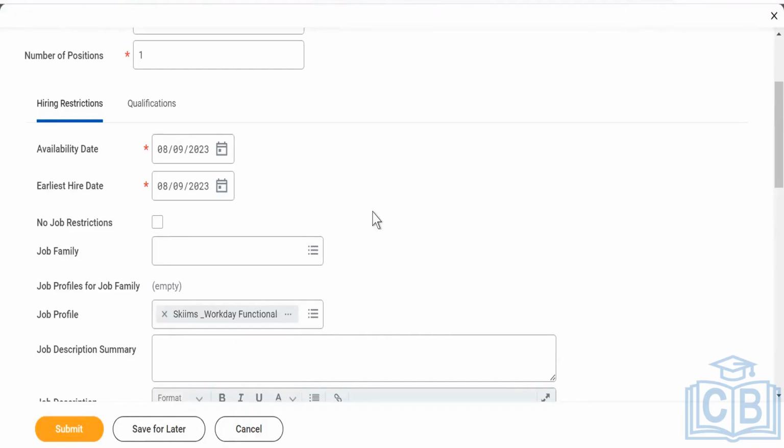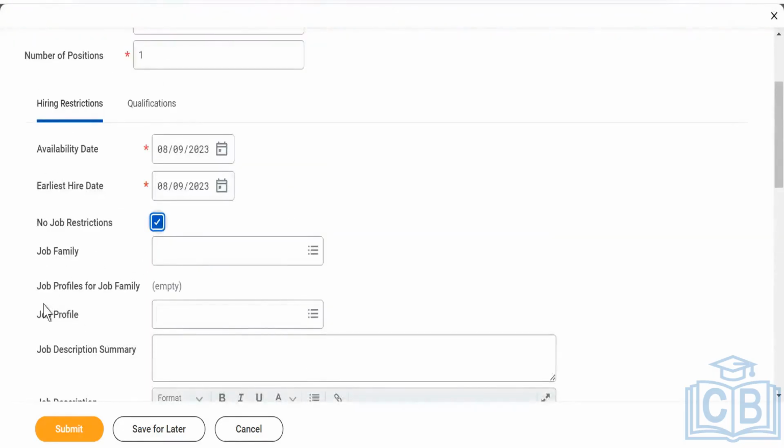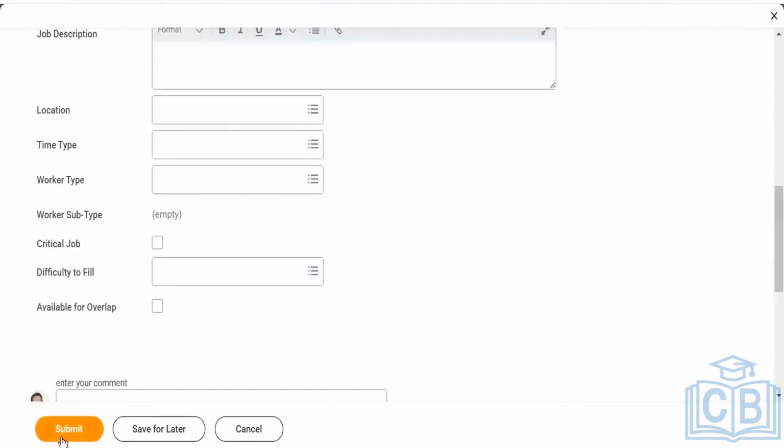And you know these job profiles will be created by the HCM team and the compensation team as well. No need to worry, because once they create everything, it will populate. Here it may not populate, but in real time, once a job profile is created, everything, compensation, details, will be populated. We just put no job restrictions. That's it. We'll just submit it, and the BP will trigger automatically.